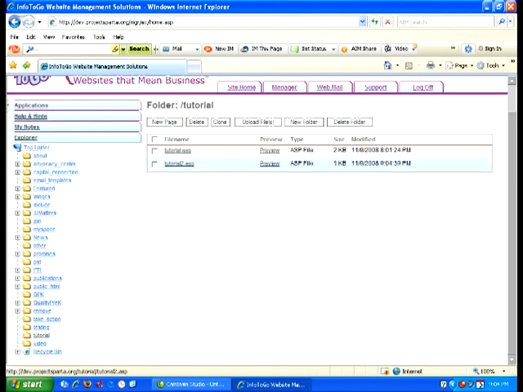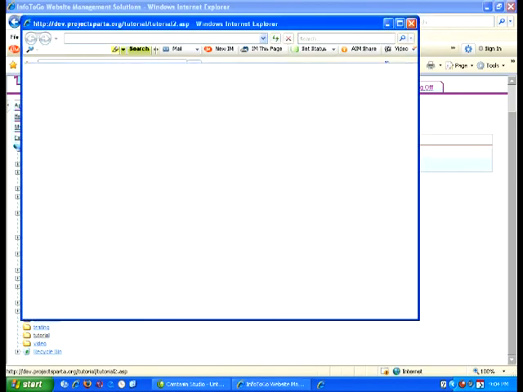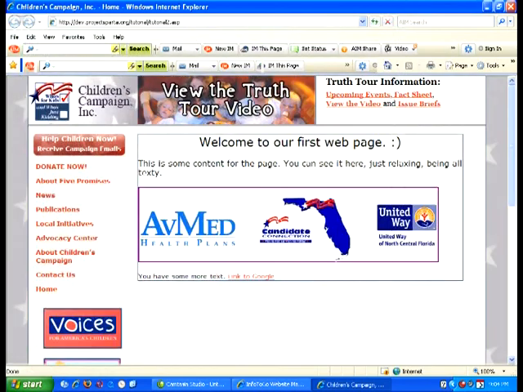tutorial2.asp. You also have the option to preview it. So let's do that. And you will see, there it is, our first web page. And when you edit, you just edit that particular part. This part right here, the actual square. You're not going to be editing any of this, so you don't have to worry. And there you go. So you have a web page that you've created using the Info to Go editor, and it is now placed on the Children's Campaign website. So that is a tutorial on how to make web pages using the Info to Go content management system.